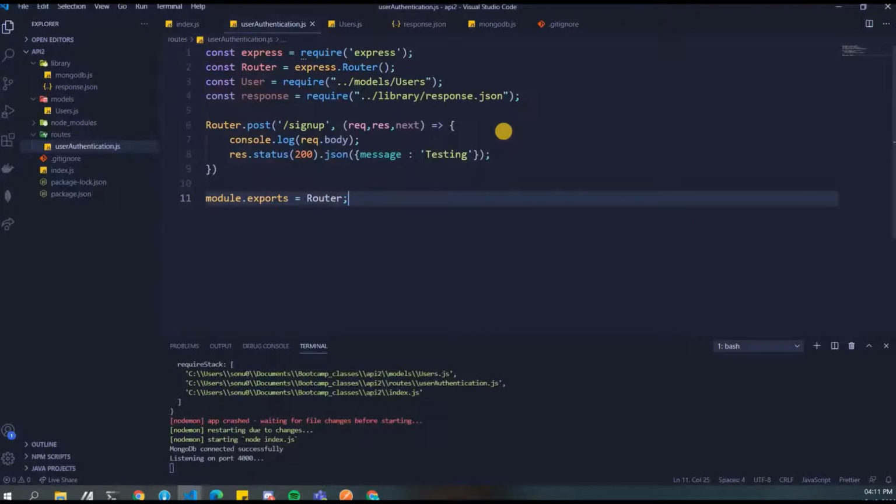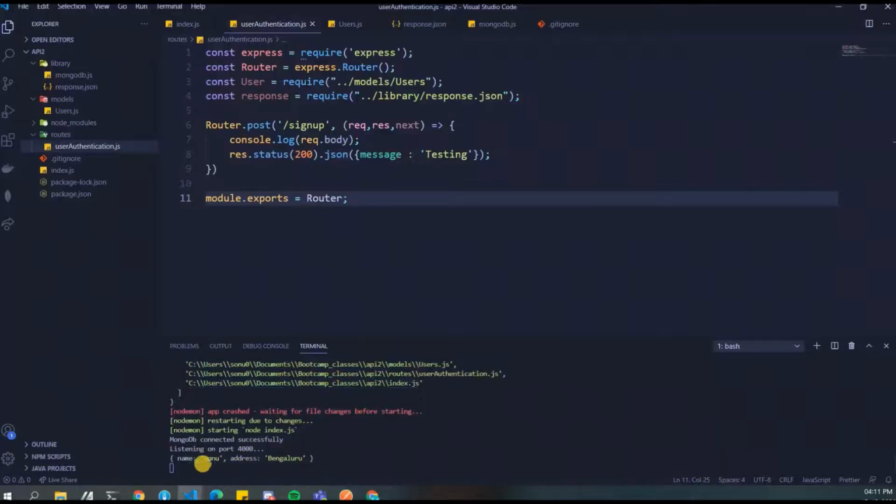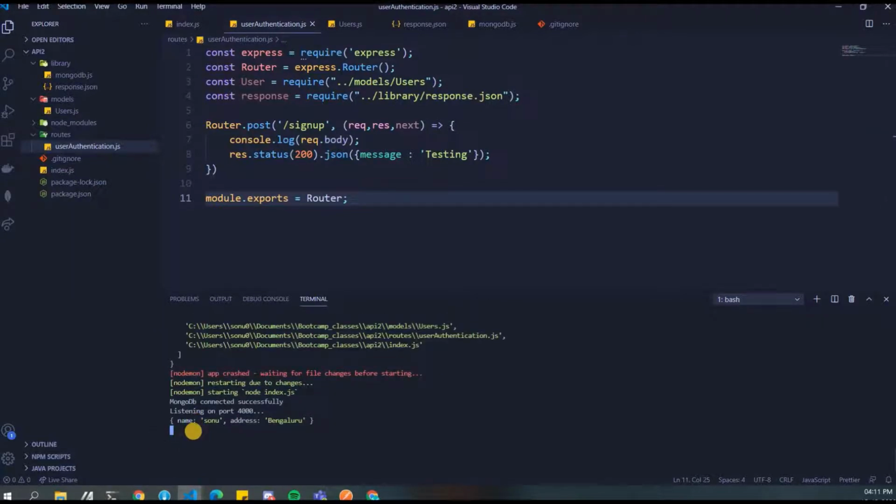This is a post request which will console.log whatever we are sending in the body, and it's gonna send a status and a message testing. Okay, so we'll go ahead and do that. See, the message came in as testing, and over here you can see the body got printed. If the font is too small, don't worry, but that body got printed here: name Sonu, address Bengaluru.